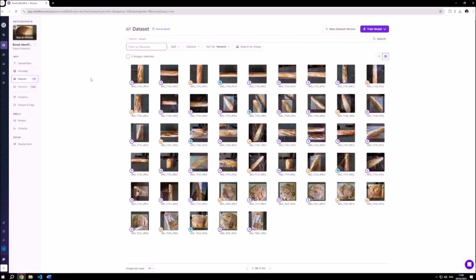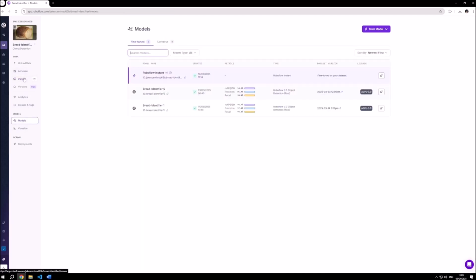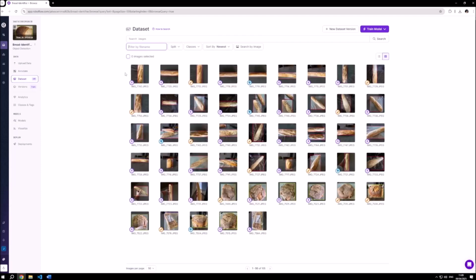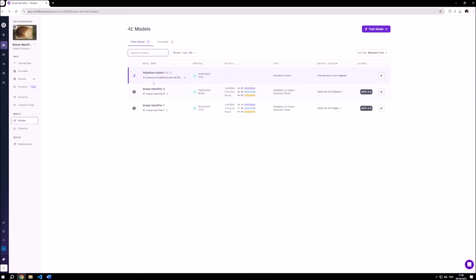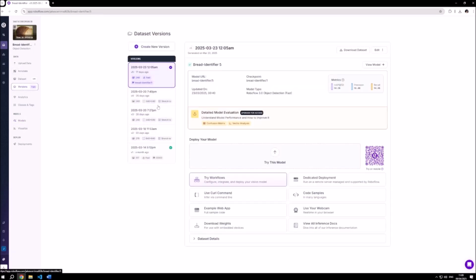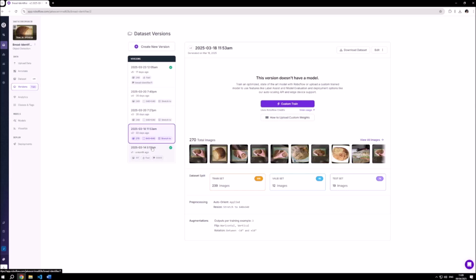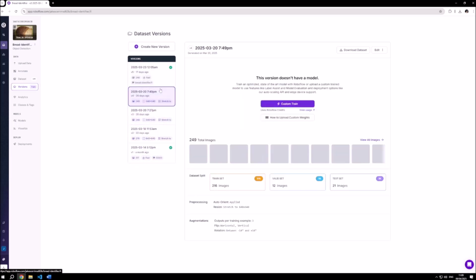And then I trained my dataset by going through here, train, and I believe it was custom training. And then after that we can go to dataset versions. These are all the datasets, because it was trial and error, because there were some breads that weren't being detected well, so I trained again and again until I eventually got it right.